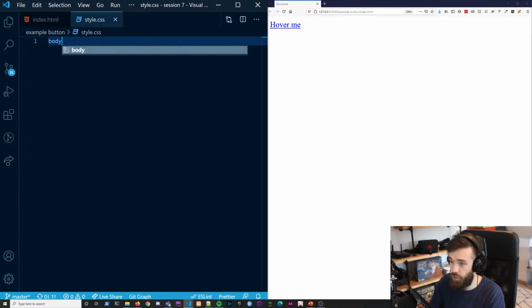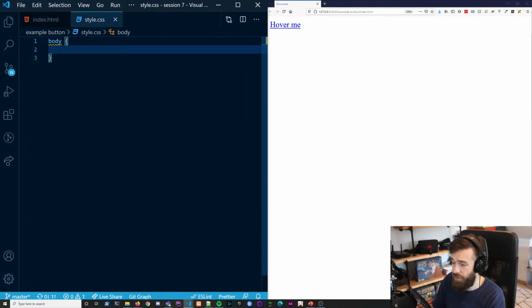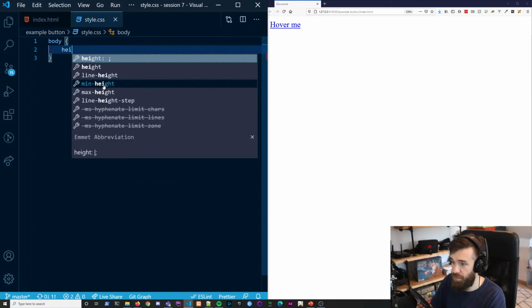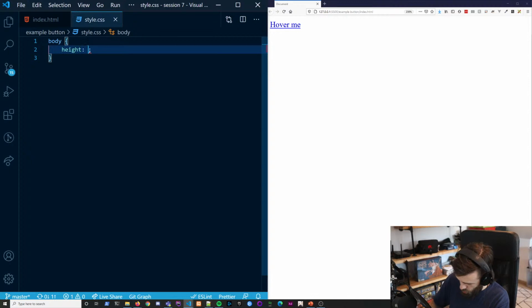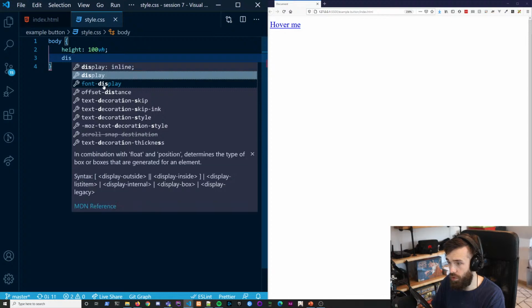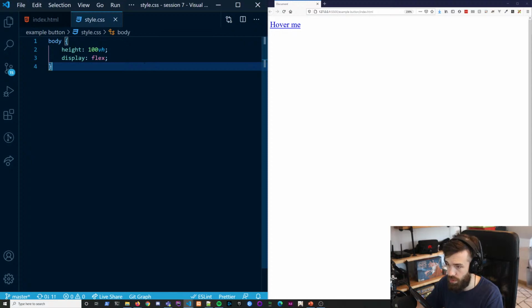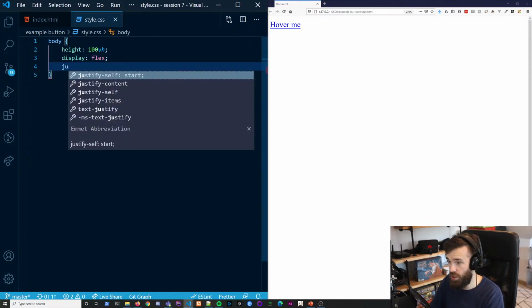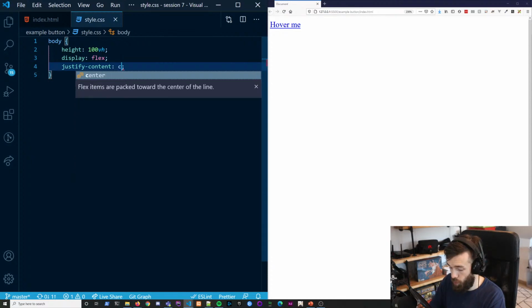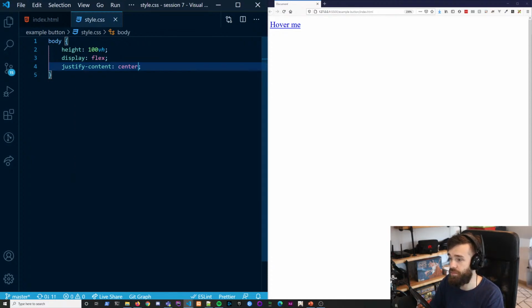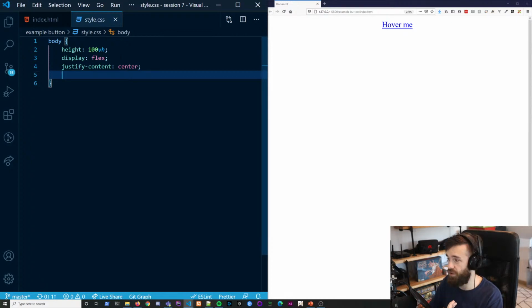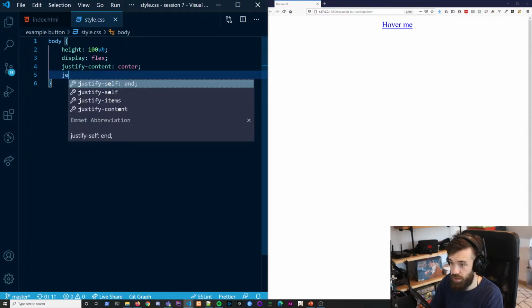For example, for the body, I will have a view height, which is the height that is being used. Well, the height of my body, I can set it to 100. I'm going to use display flex. I'm going to use a flexbox, and here comes the more important thing. Center. Again, center on the horizontal one, and center.